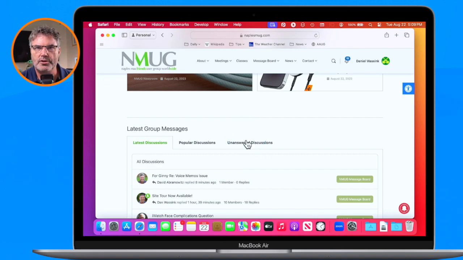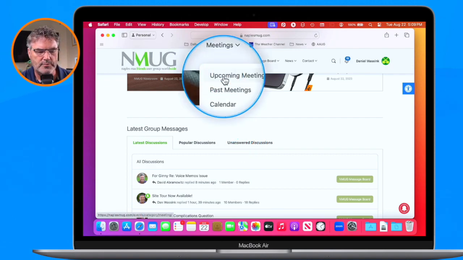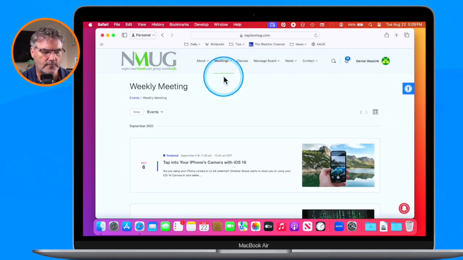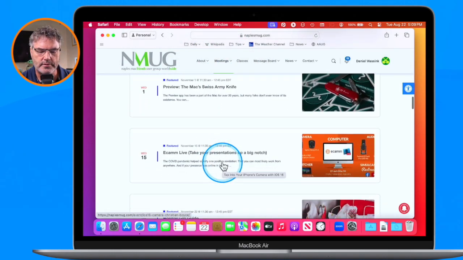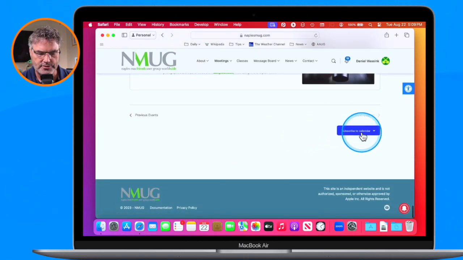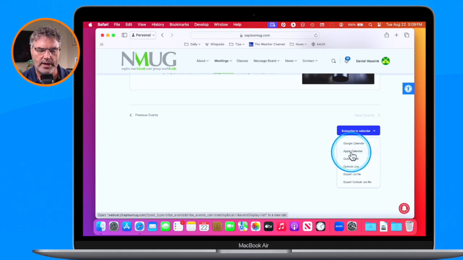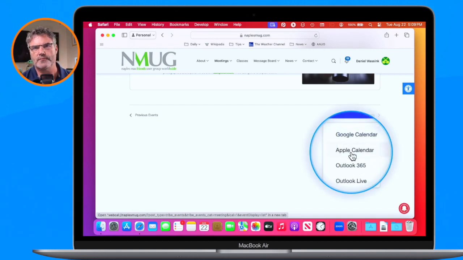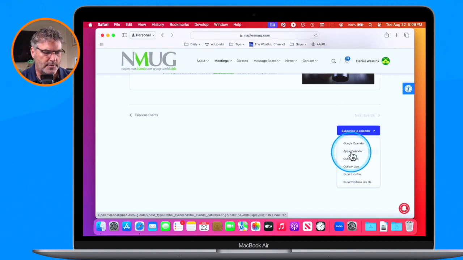Let's take a closer look at the meetings. To view any upcoming meetings, you just go over to Upcoming Meetings here, and you can view all of the upcoming meetings. If you want to subscribe to our event calendar, you can do that as well. Just click on Subscribe to Calendar, go to Apple Calendar, or the calendar of your choice, and then it'll be added to your calendar. Any events that we add or change will show up in your calendar. Also, the link back to this event page will be in the calendar.